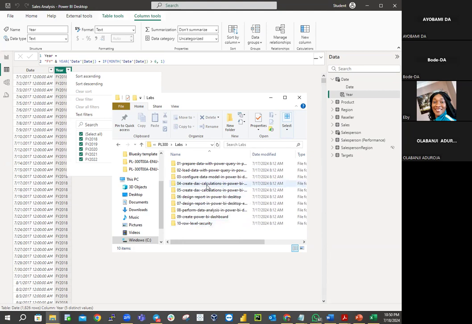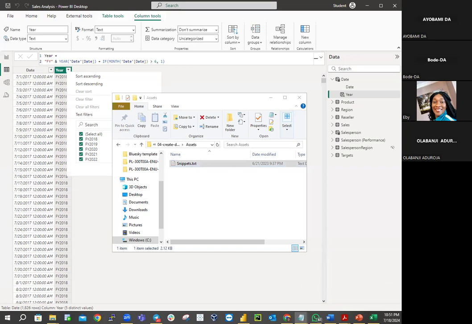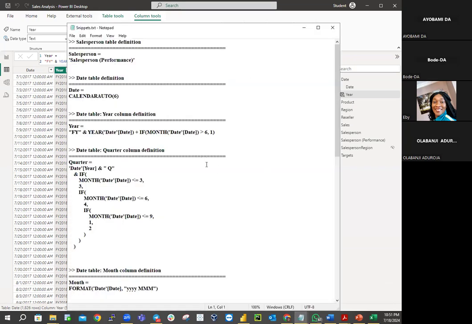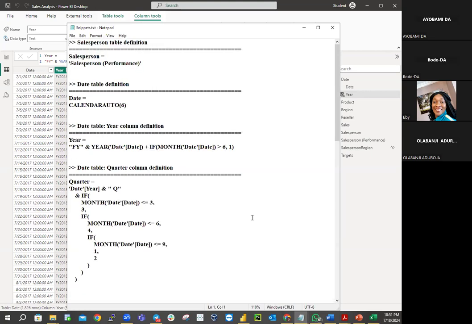Click on create. Double click on the number 4 lab. Under it you will see 3 folders there: asset, solution, and starter. Double click on assets. If you double click on these snippets, it's going to come up with this for you. The list of the formulas I'm demonstrating for you is there.